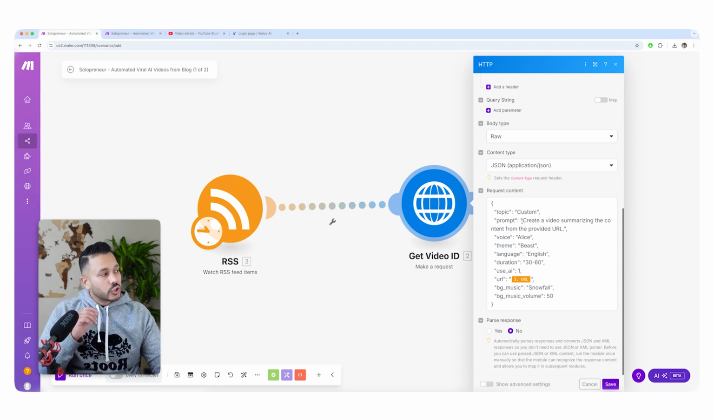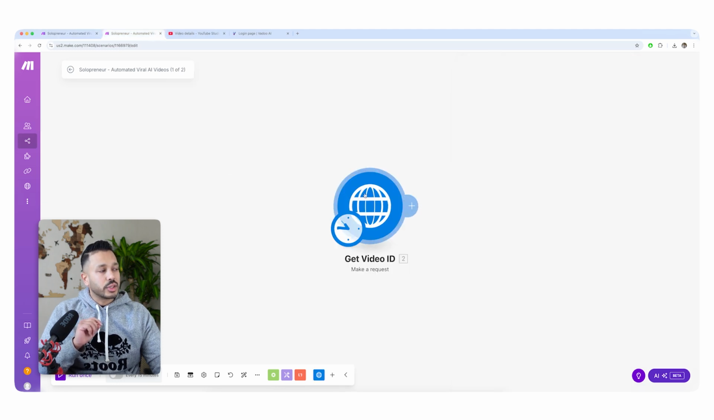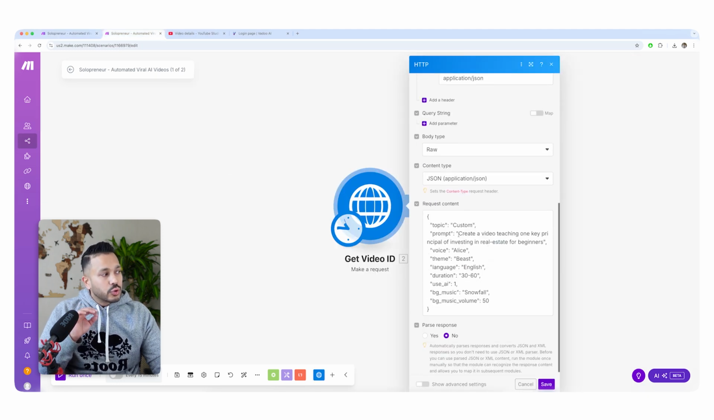And so there's two ways of doing this. I'm going to come back to this example, but I'm going to show you the simple example first. You could just give it the prompt, create a video teaching one principle of investing in real estate for beginners. And so here, you do not have to give Vadoo a source. It's going to use AI to create this content for you from your prompt.